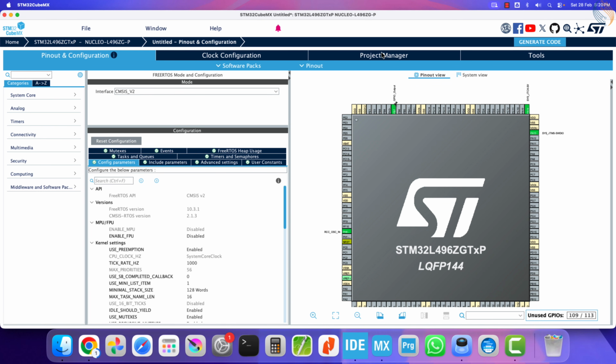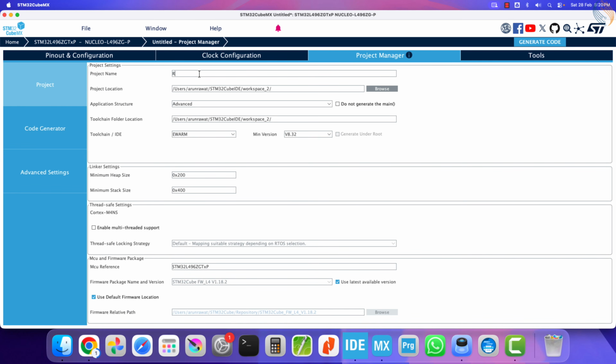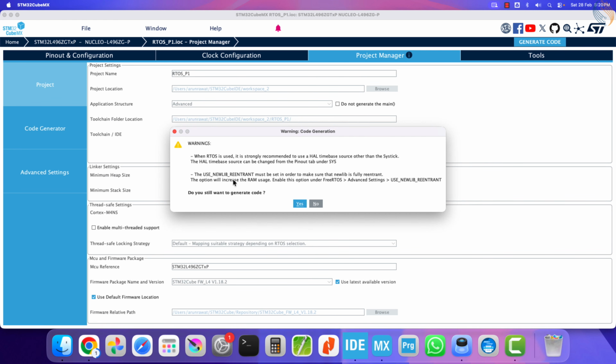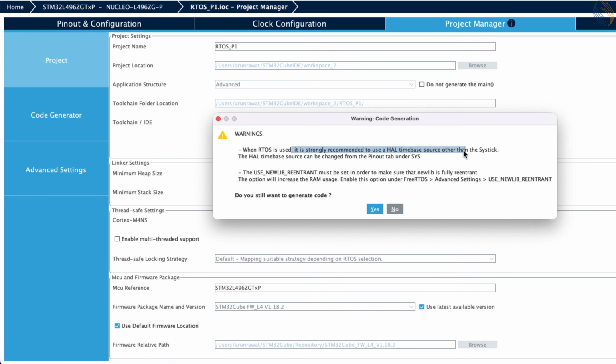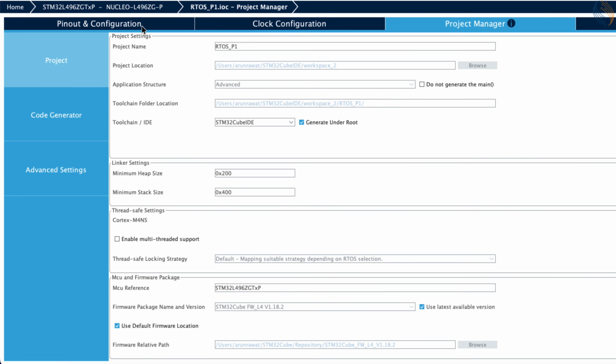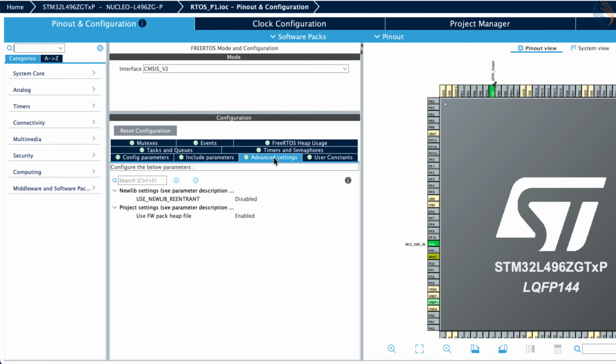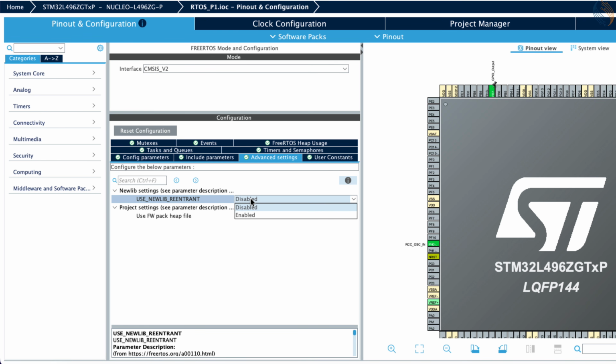Now go to Project Manager, give the project a name, I am calling it RTOS Part 1, and make sure the IDE is set to CubeIDE. Then click Generate Code. You may see two warnings. The first suggests not using SysTick as the default time base. The second suggests enabling the new LibReentrant option. Click No for now, and let's configure them properly. First, enable new LibReentrant in the FreeRTOS advanced settings.